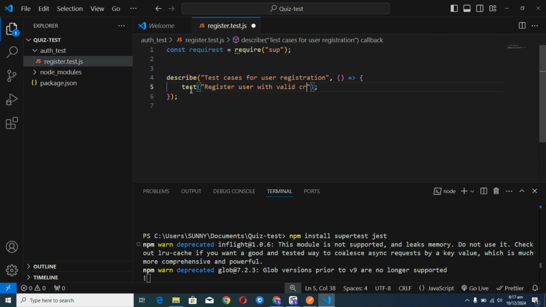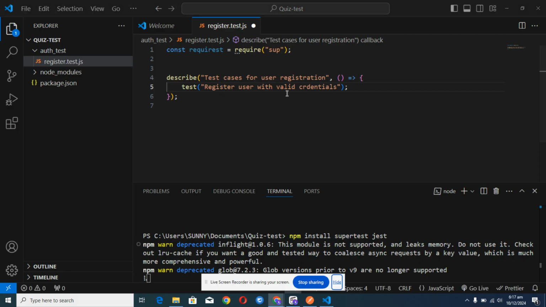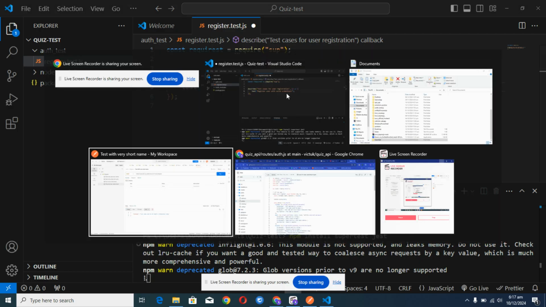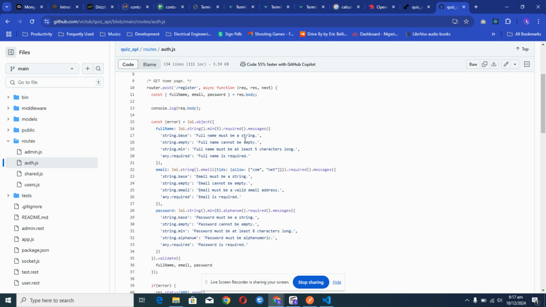valid credentials. So I didn't go through explaining the code to you guys, so I guess I should take a little bit of time to do that. So registration accepts full name, email, and password, and it checks if the full name is a string. It checks if the full name is empty. It checks if the full name has a minimum of 5 characters.